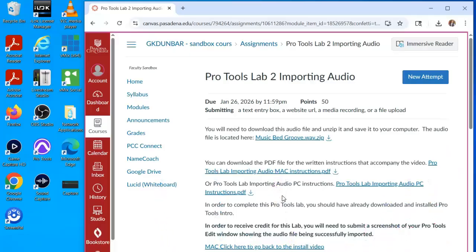All right, folks, that is the end. So make sure you've got that uploaded, and I will be able to look at it, and that's how I'll be able to give you credit, so that I know that you were able to import that music bed into a brand new Pro Tools session. All right, enjoy.